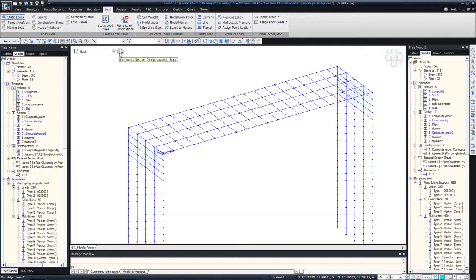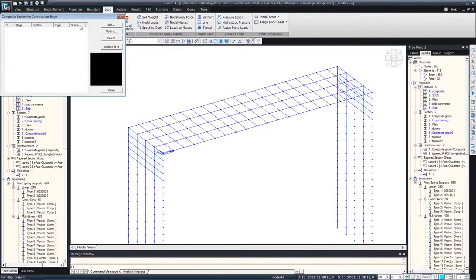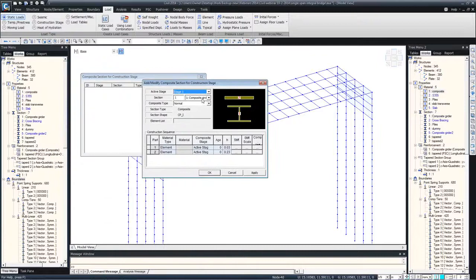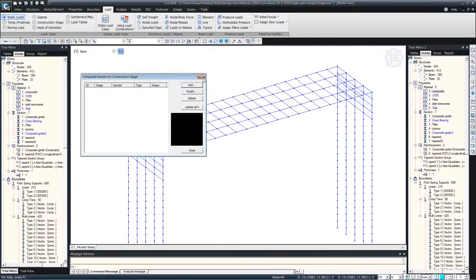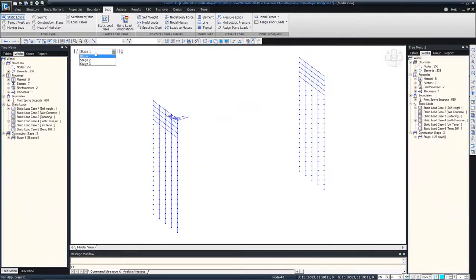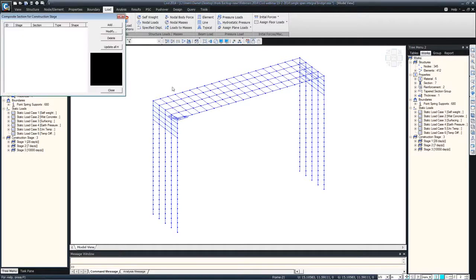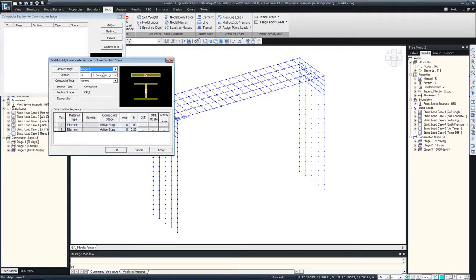Okay, now we'll create the composite parts. The software doesn't know how to differentiate between different parts. So we add and go for composite girder section. Add, and stage 2, that's the stage when the steel girders are first placed. It's the composite girder section, which is this one.